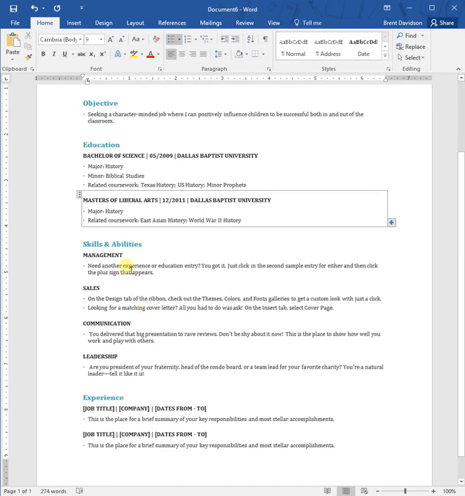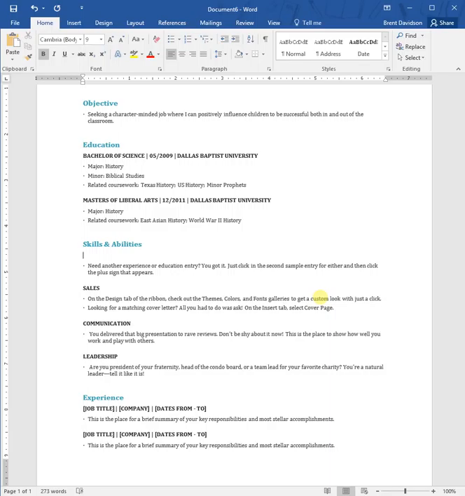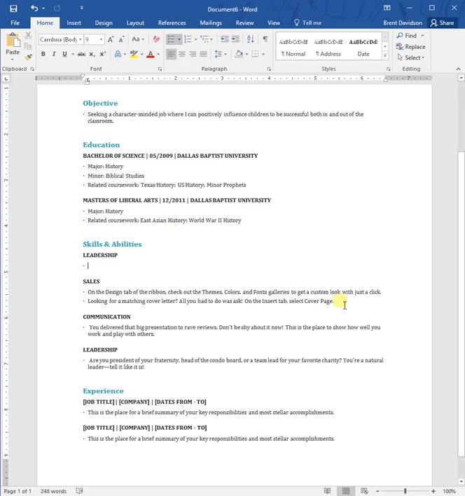Okay, so this next section is your skills and abilities. These are just examples that the computer automatically gives you. I'm not going to use those. I want you to make up something that really identifies who you are and some of the skills that you have. So one of the skills that I have is leadership. And you're just going to give a brief summary of why you think you have good leadership skills.